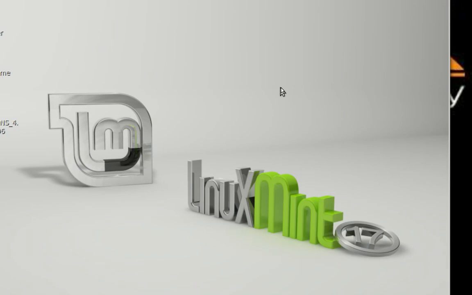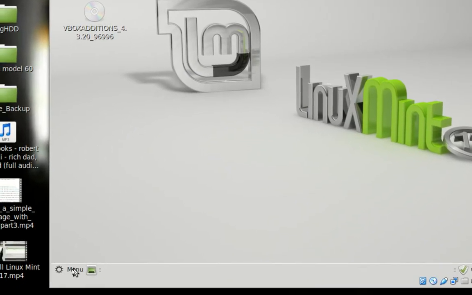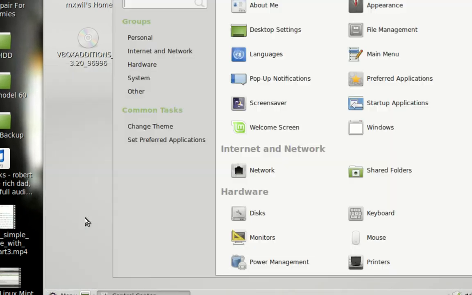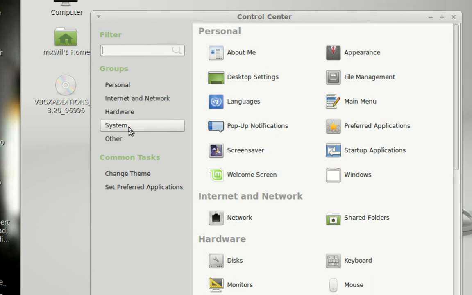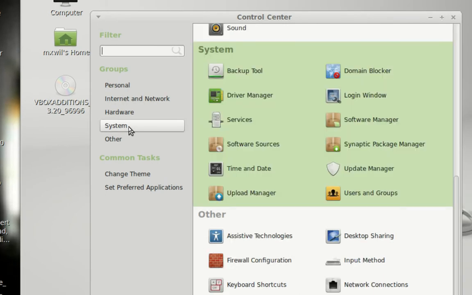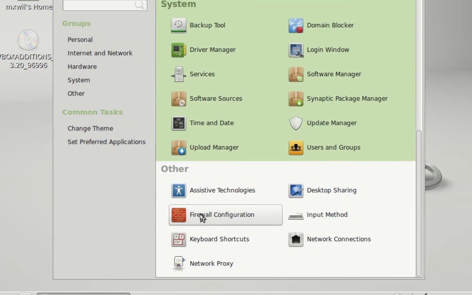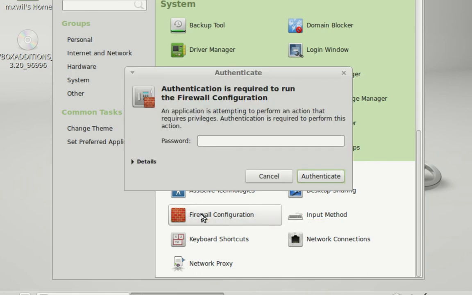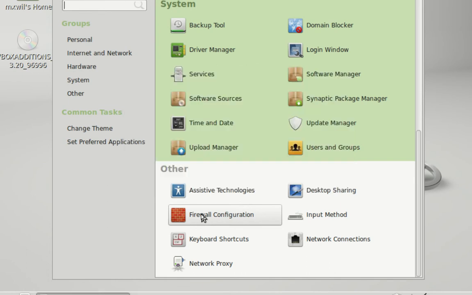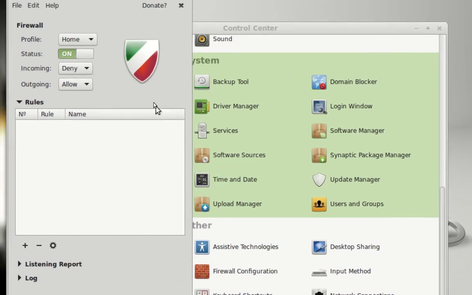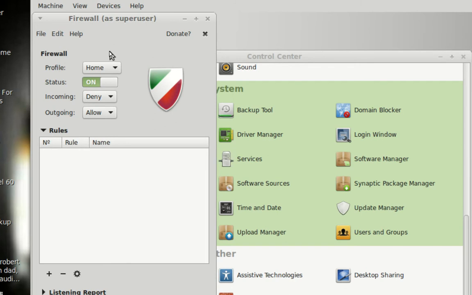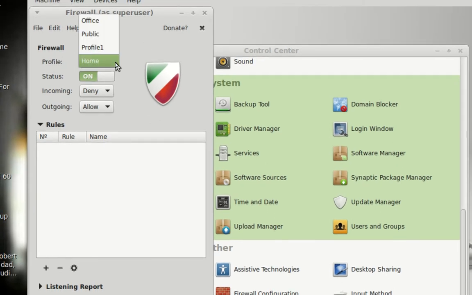So we go down to our menu button, left click on that, then we go to Control Panel. Then from Control Panel, I believe it's either in System or in Other. It's in Other. So you left click on the firewall configuration, put in your password, and there's your GUI firewall for UFW.